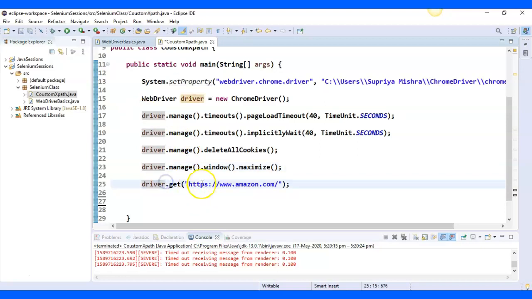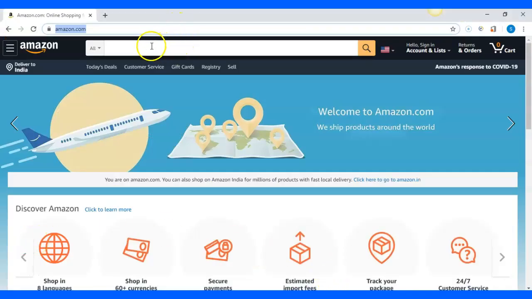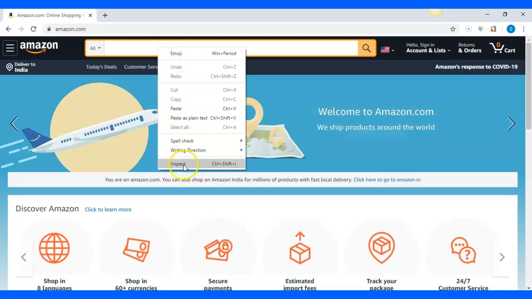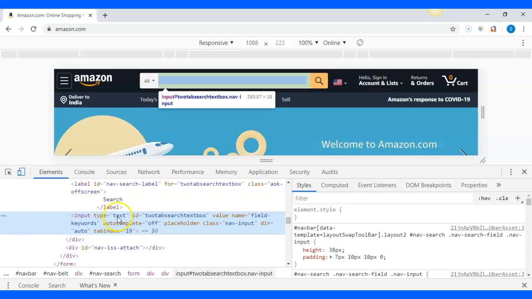Okay, so here in driver.get, I have just entered my URL for the Amazon.com website. And how to create the XPath? Let's consider that this is my search text box, and I want to enter some value in it. To create the customized XPath for this text box, I'll right click on this and say inspect.